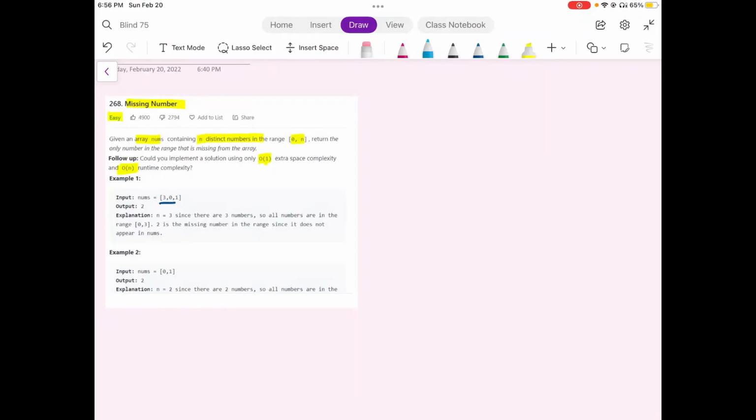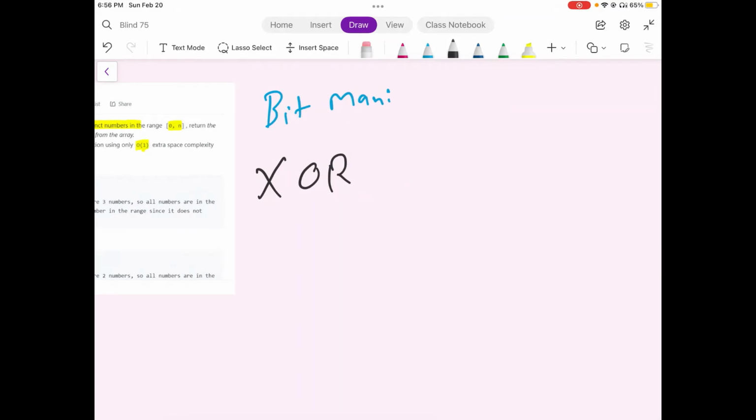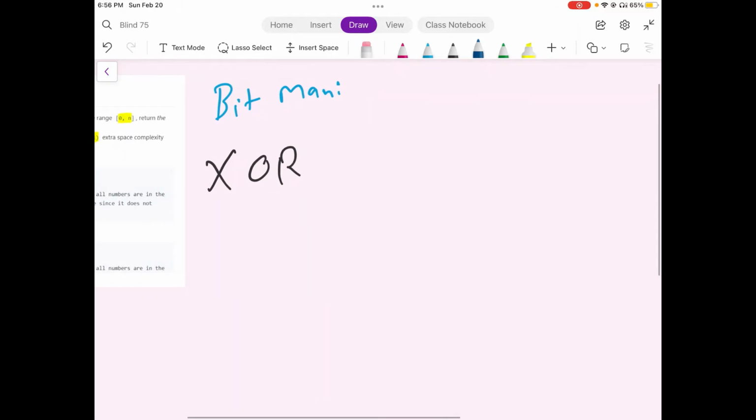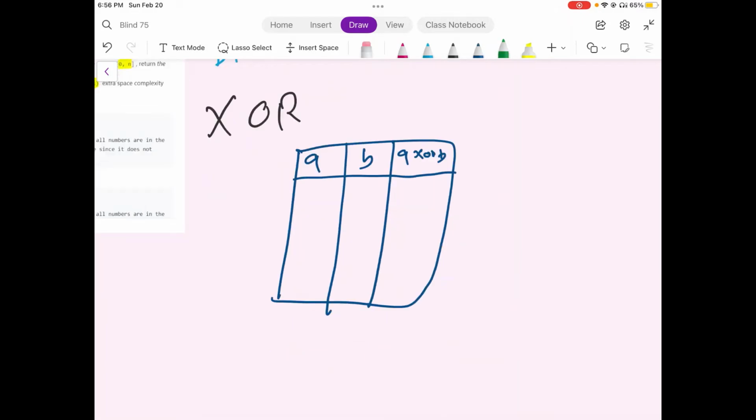For the second optimal solution, we are going to use bit manipulation. And specifically, we are going to use the XOR operator. So if you don't know what the XOR operator is, let me give you a quick tutorial on what each value is represented as when it gets XOR'd with some other value. We can only have four possible values for A and B, because all the values in a computer system are represented as binaries.